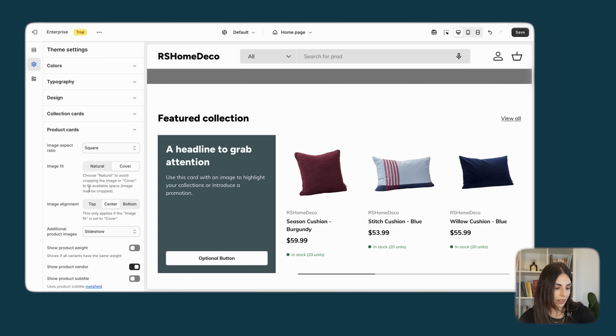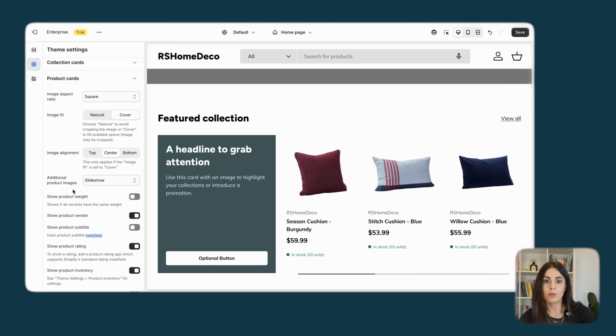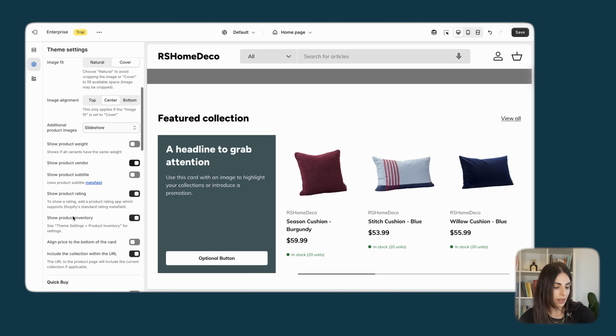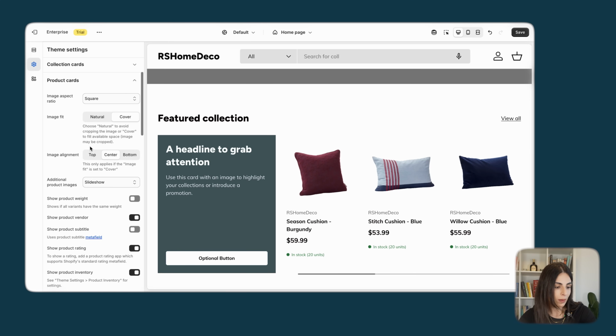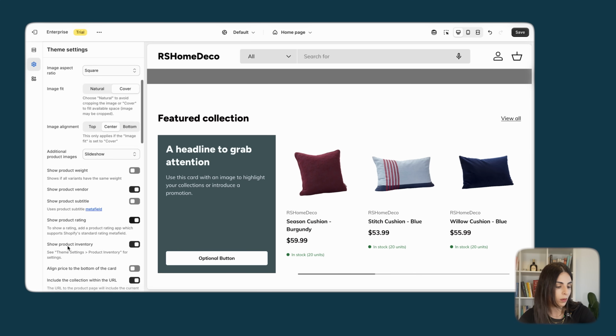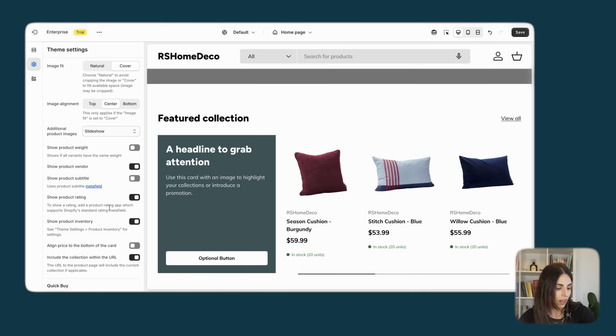So when you click on product cards, you will see the same type of options that we have seen for the collection cards and maybe even more options. I recommend you to play around in here to make sure that everything is exactly like you want it to be. You can show subtitles, show inventories, and so on.